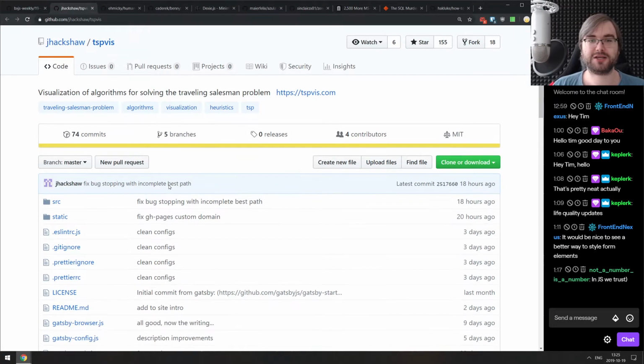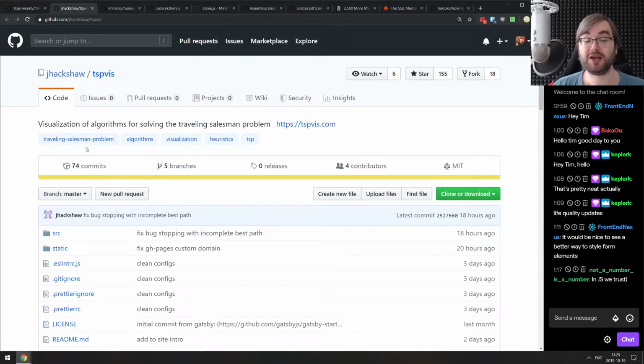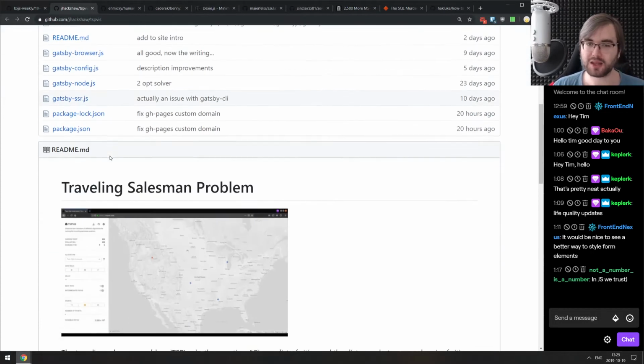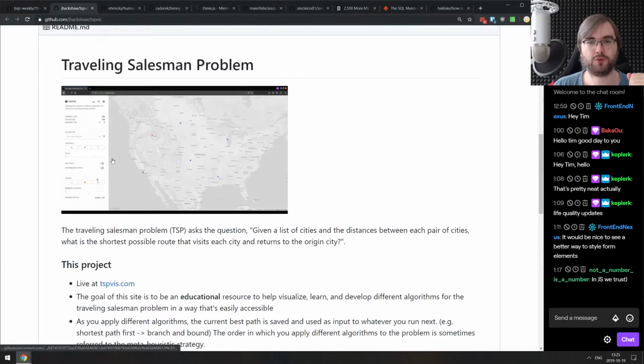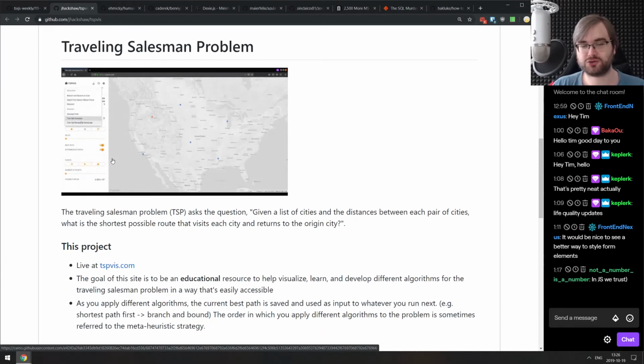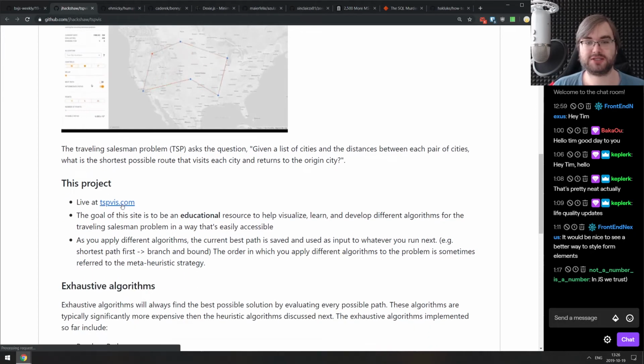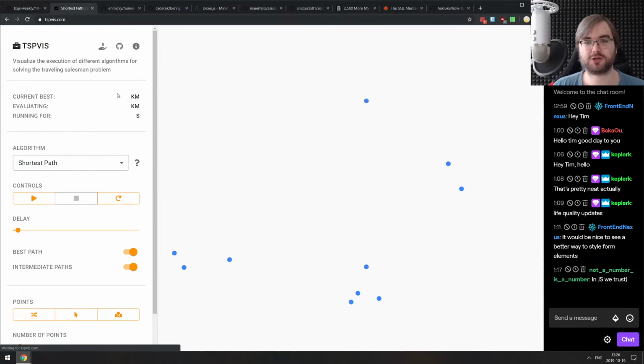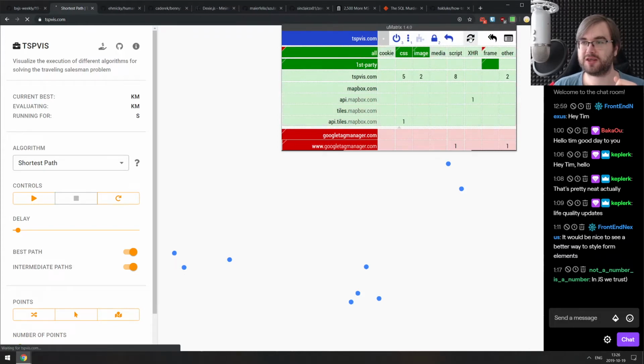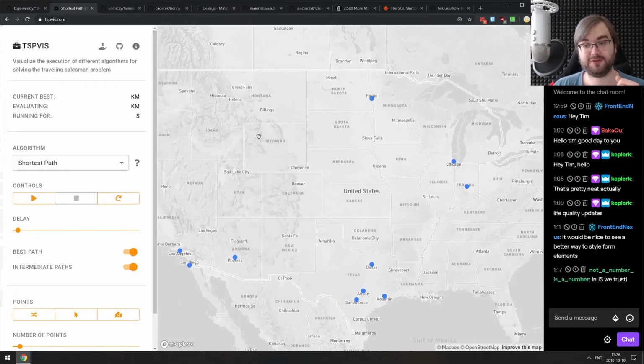Next thing we got here is tspvis, a really cool visualization of algorithms for solving the traveling salesman problem. It's also completely open source, so if you were exploring what the traveling salesman problem is and how exactly you can solve it, this is a really, really cool visualization. So it's live on tspvis.com if you want to try it. You can also check out the source code. Let me just permit this stuff here. It is an amazing visualization.